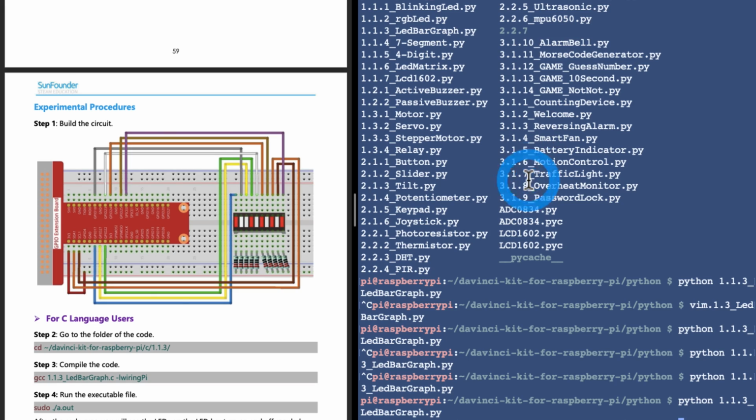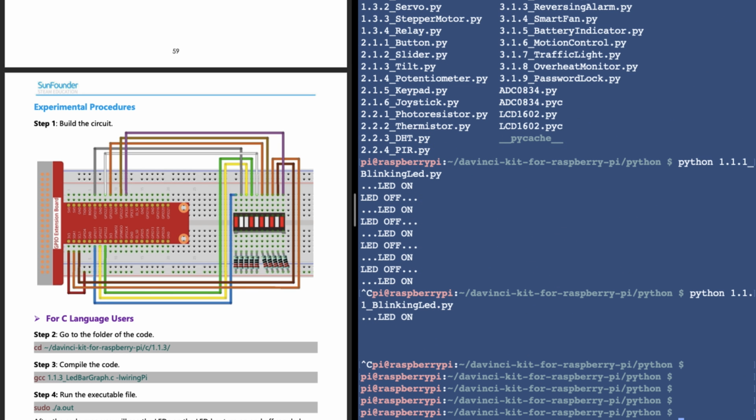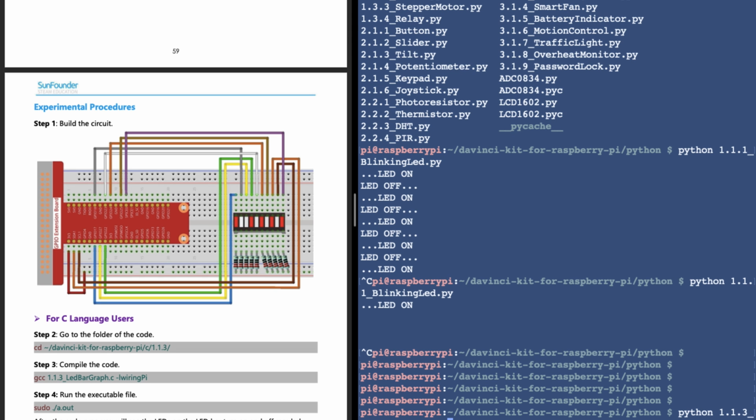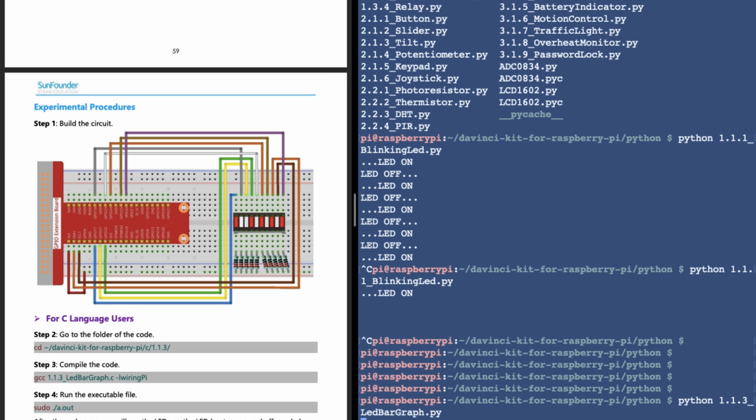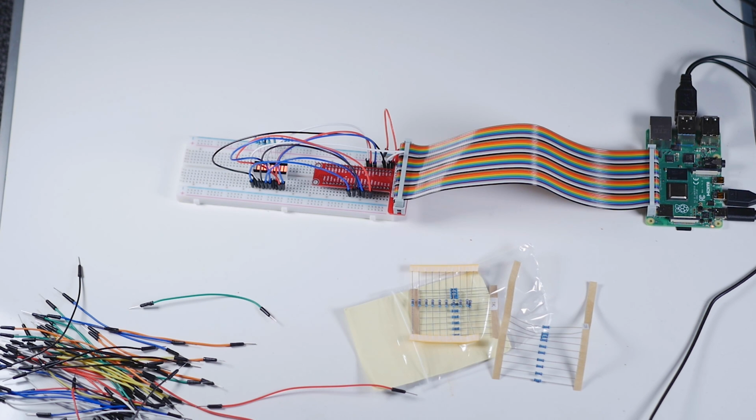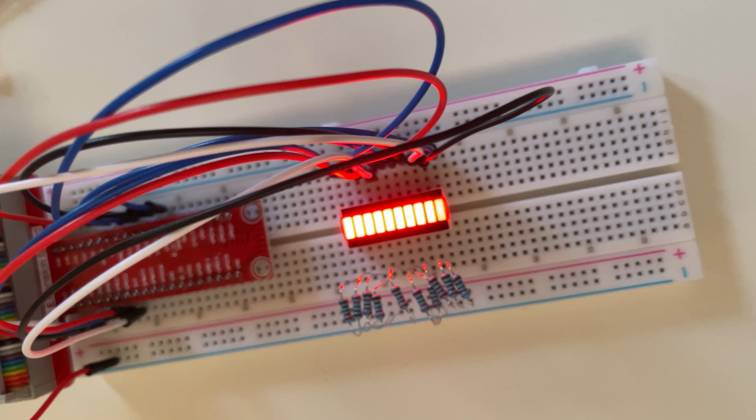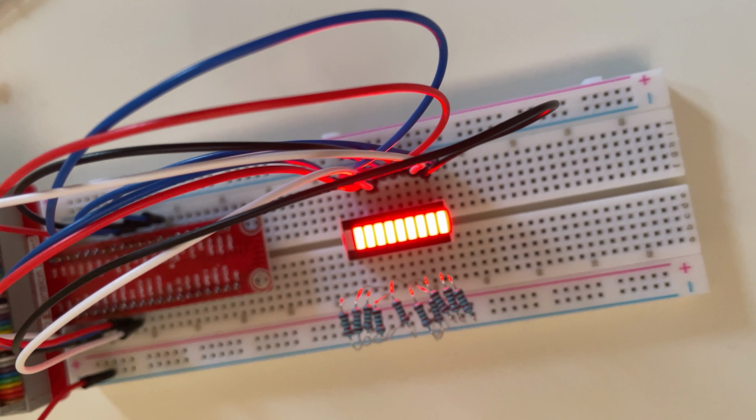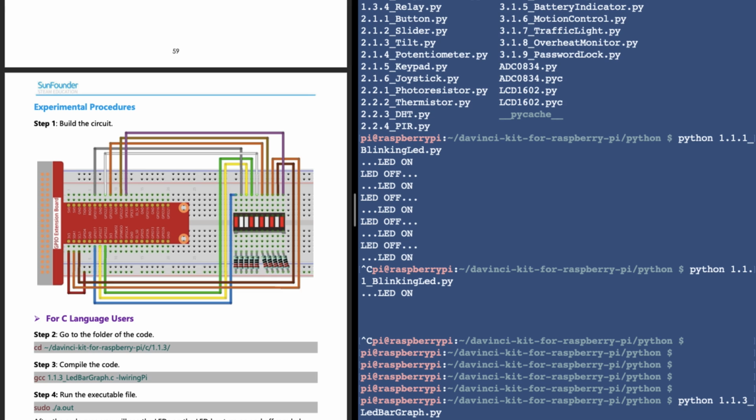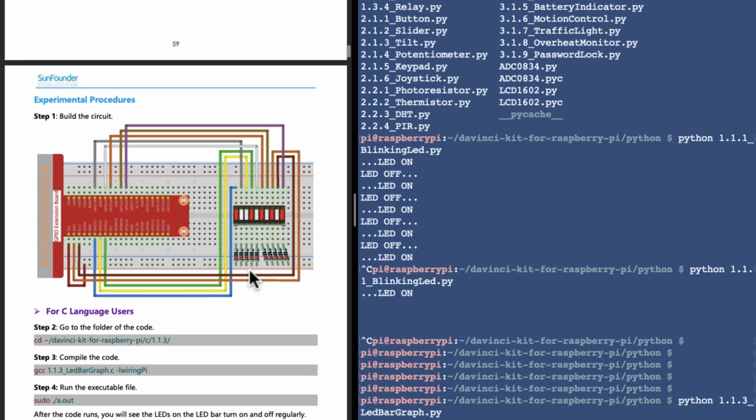Okay, so now that we built out the circuit board, we can execute our file, python 1.1.3, LED bar graph. Okay, so it looks like we got it working. Nice. So let's go ahead and take a look at the code here.